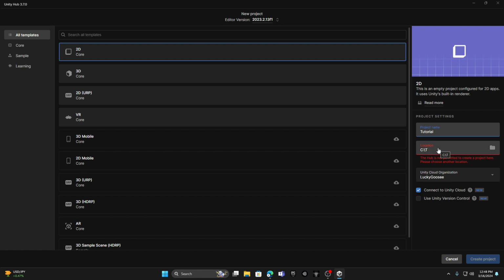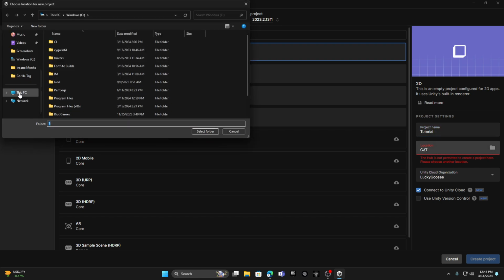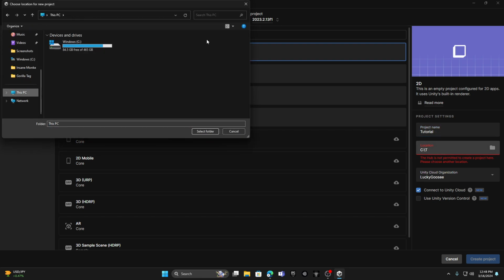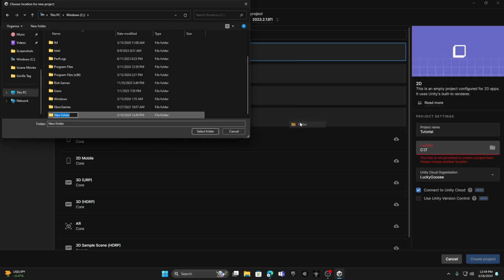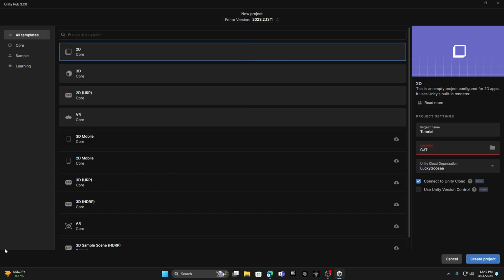And then location, click it. Make sure it's set to This PC, and then whatever your devices and drives is. Mine is Windows C. Then in that folder, you want to right click, new folder. I'm just going to name it T for tutorial. You want to make it very short. Enter, double click it, and then select folder, and then boom. Unity organization, just whatever that is. Don't check this, and then just click create project.